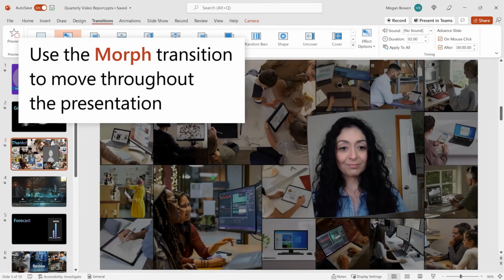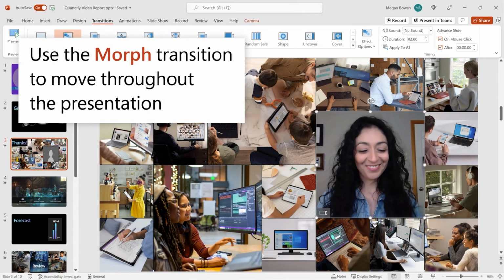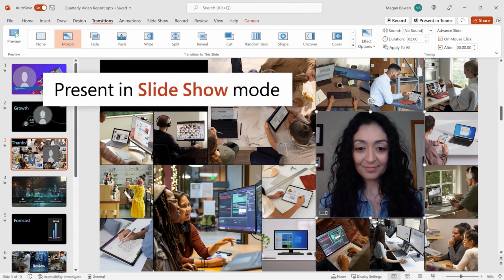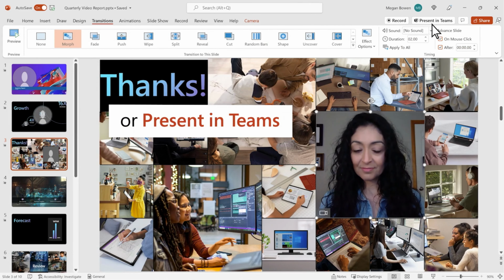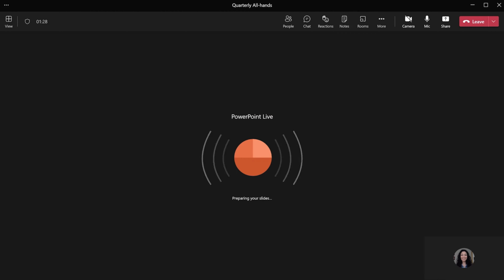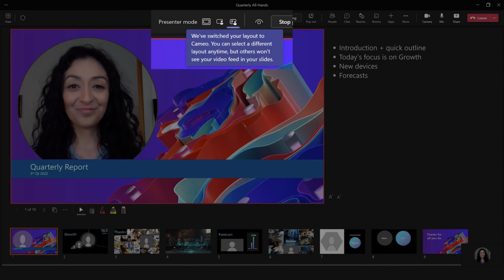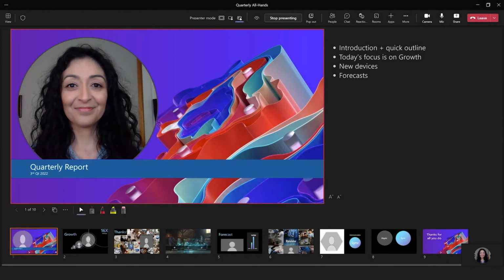Use the morph transition to seamlessly move throughout the presentation. And when you're ready, you can present in slideshow mode or present in Teams. Teams automatically switches to Cameo mode, but you can switch to a different presenter mode if needed.